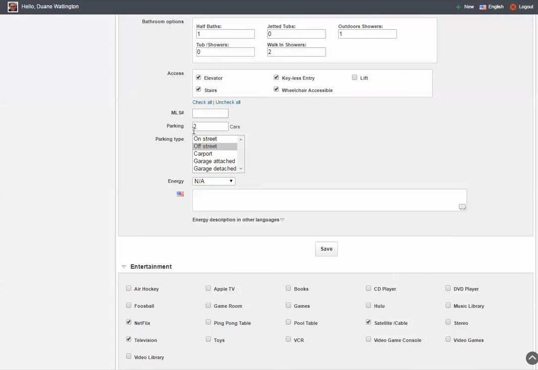If you have parking, how many parking spaces do you have? And what type of parking is it? In our case, we have two spaces and they are off street.